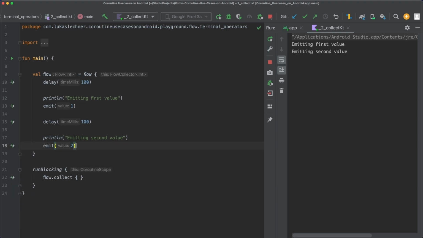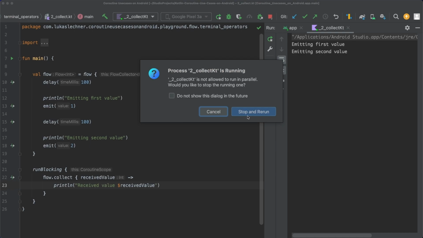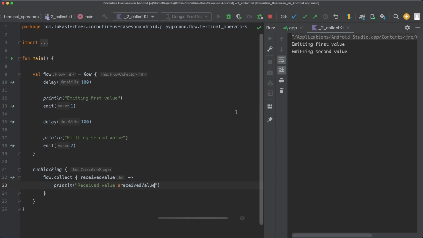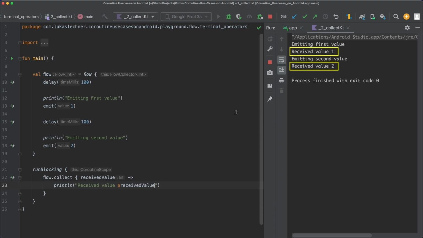To find out which items we actually receive, let's now add a print statement to the collect lambda. And when we now run this example again, you can see that the previous example is still running, so we have to stop this one and rerun the new one. You can see that we receive both of the emitted values in the collect block.